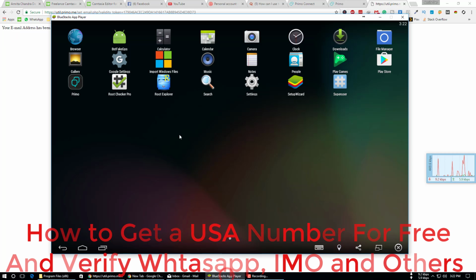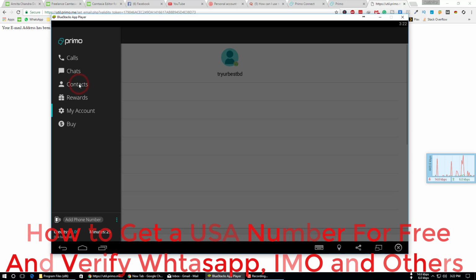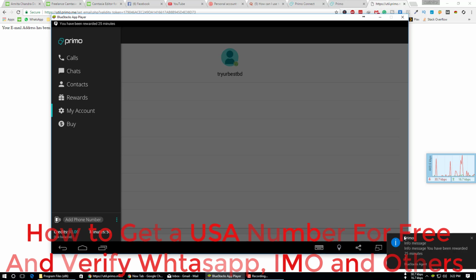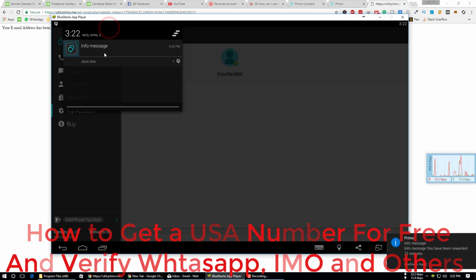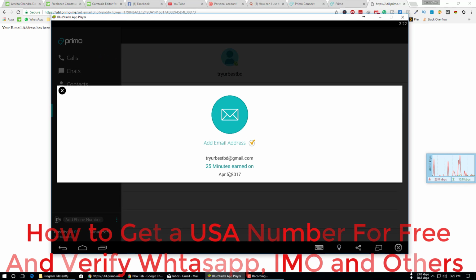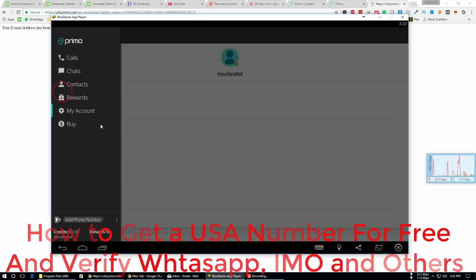Now you can add a US phone number, or you will get a US phone number which we will use for WhatsApp and Imo verification. Just click on add phone number. Now see, here I got a phone number, plus 1 914 465 6387, maybe.